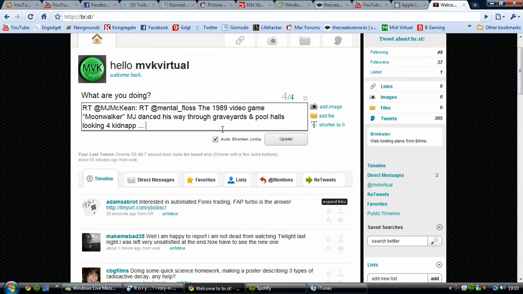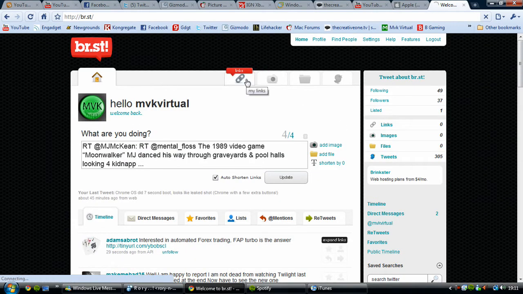This is a very handy feature for when you reach that limit and you think, oh no, and then you have to go all the way back through it and check everything. With br.st, you just click that button and it does it all for you, all automatic. That's it. You don't need to do anything. So also you can see your links from here.